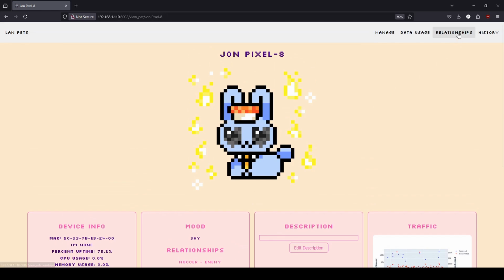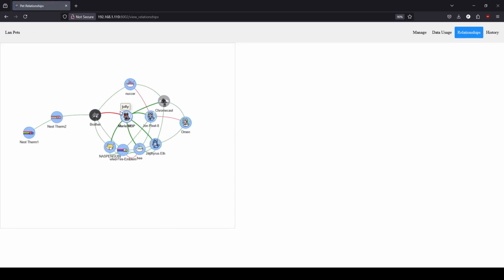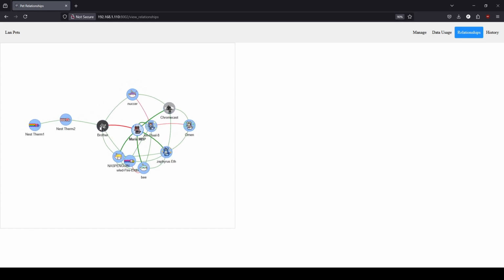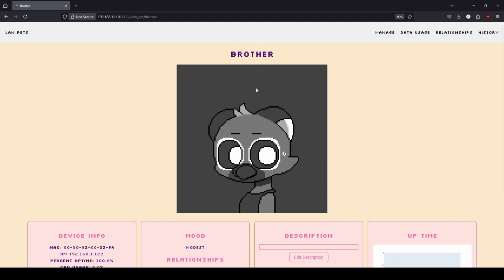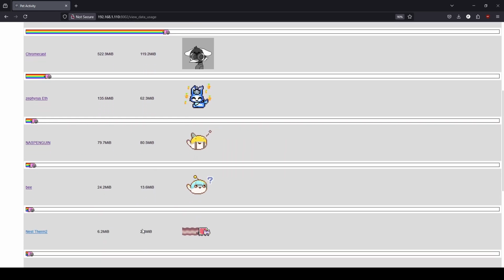And if we want to see all the relationships, we can go to this network graph. Clicking on one of them takes you to the page for that pet as well. To see the summary of how the different devices have been using data, we can go to this page, where how much the rainbow is full is relative to the top usage spot.